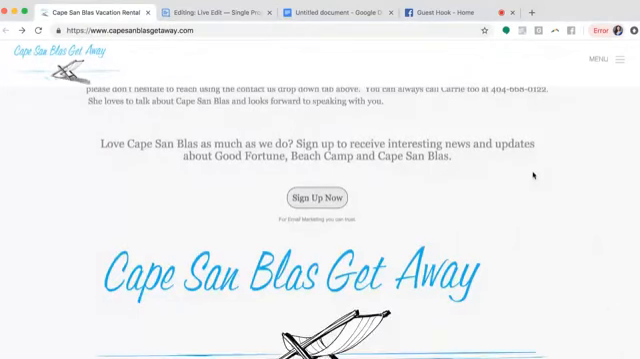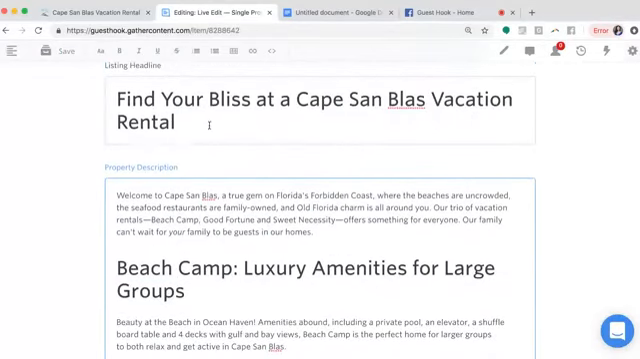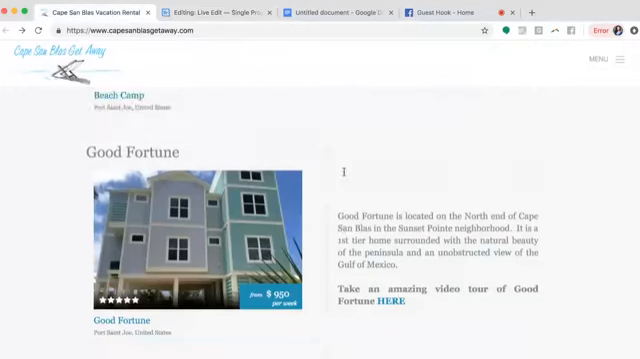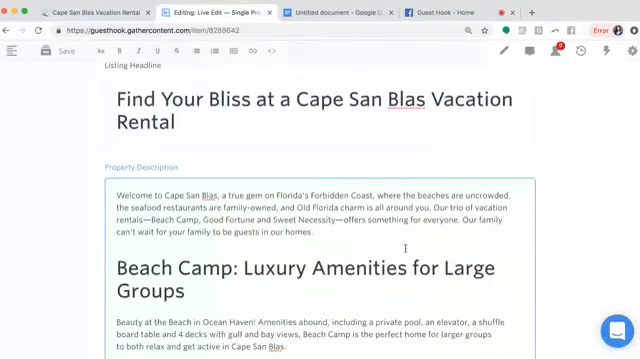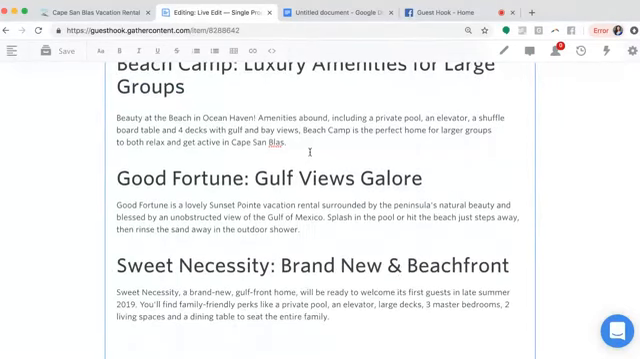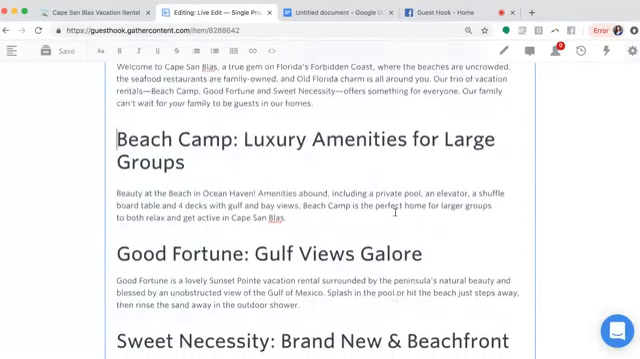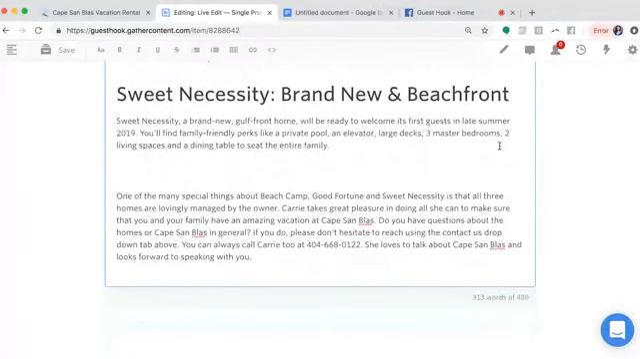So, just to recap what we did today, we added a headline, which is important for helping guests realize that they found what they're looking for. We have fine-tuned this beginning to be a bit clearer about the lovely things that Cape San Blas has to offer. And then we retooled these a little bit to better focus on the unique selling points of each one.